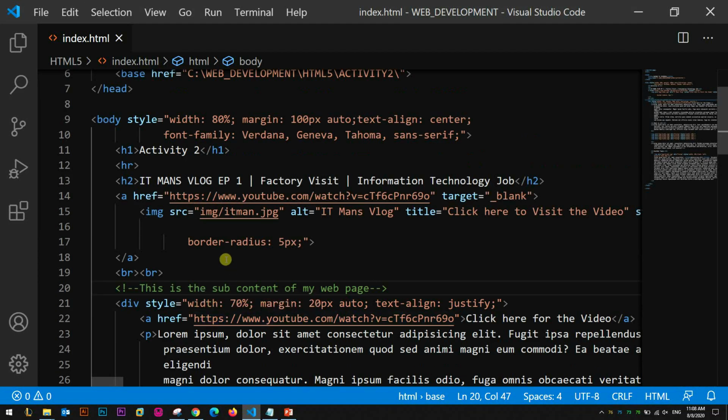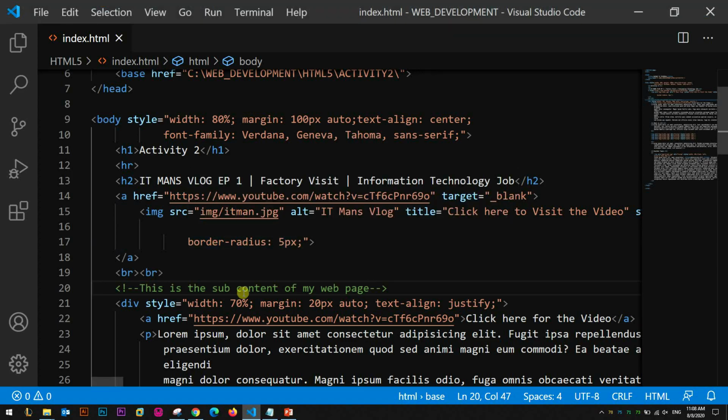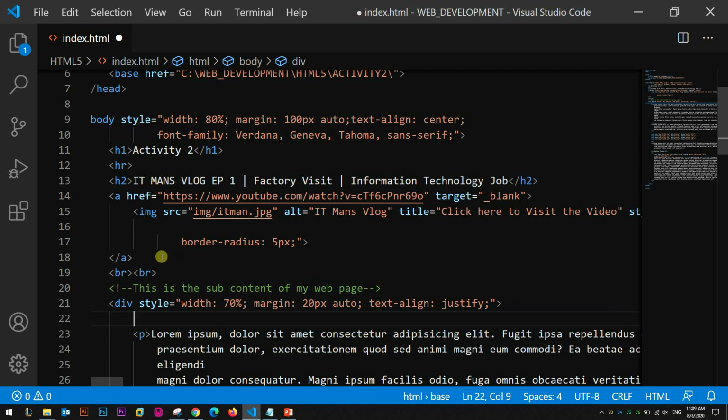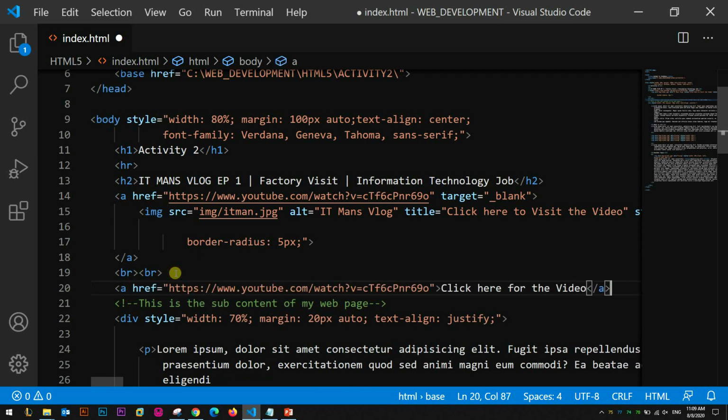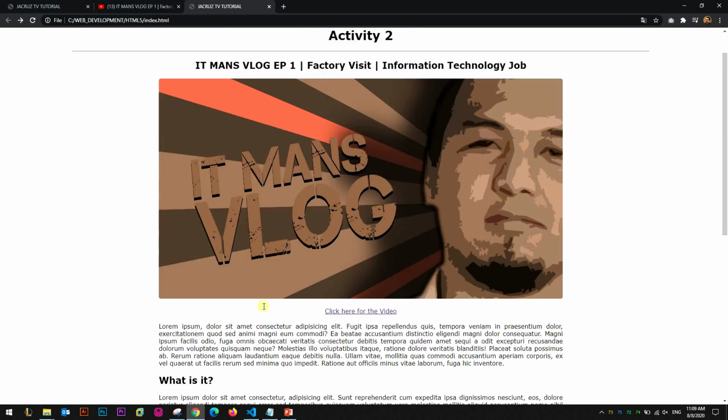So, next, maybe we can use it in here. See, I want this one to be centered. I included it inside this div wherein I set the text align as justify. So, I will put it in here, outside that div, and then I will save it, refresh, and here it is. Okay, it's fine now.